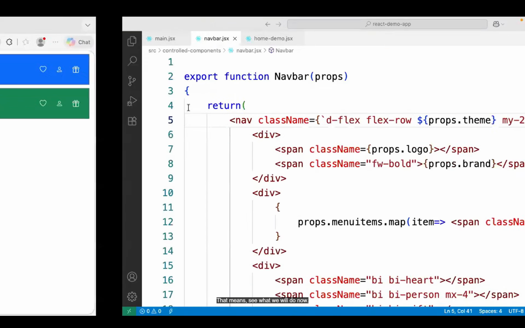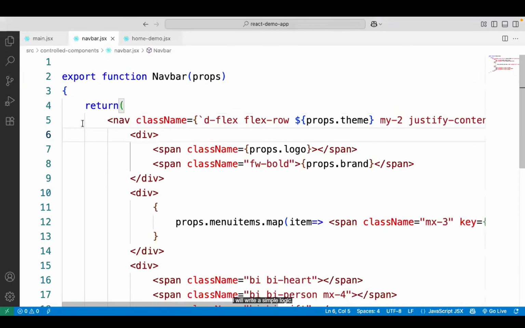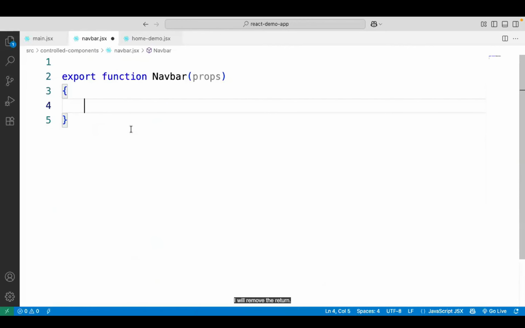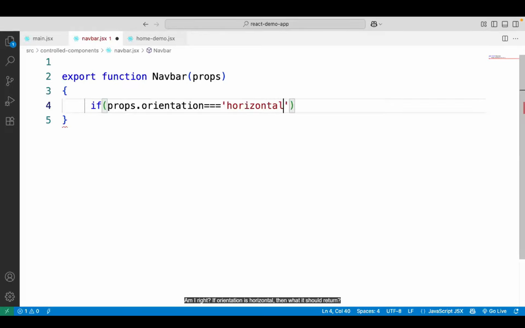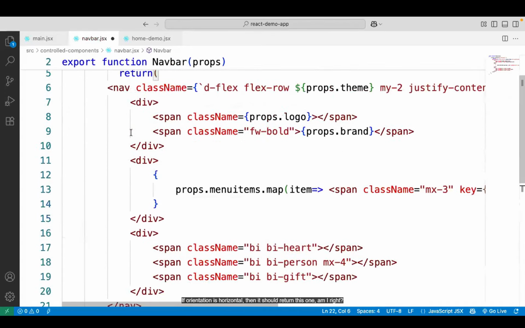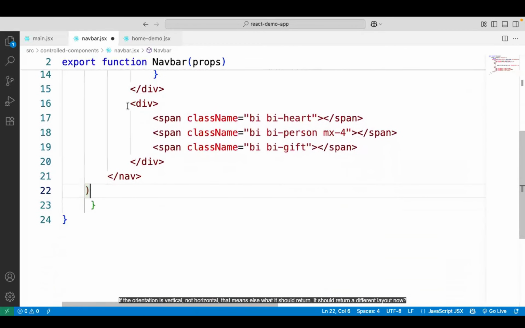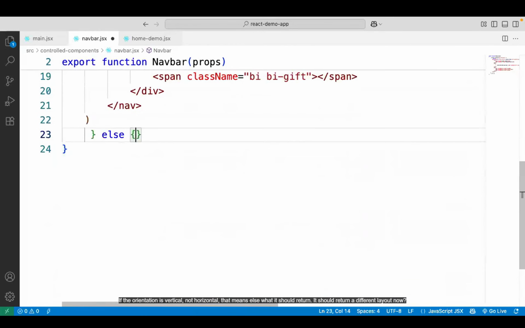That means see what we will do now. I will write a simple logic here. I will cut this return. I will remove the return. And here I will write a condition. If props dot orientation is equal to horizontal, am I right? If the orientation is horizontal, then it should return this one. Am I right? It should return this. If the orientation is vertical, not horizontal, that means else, what should it return?